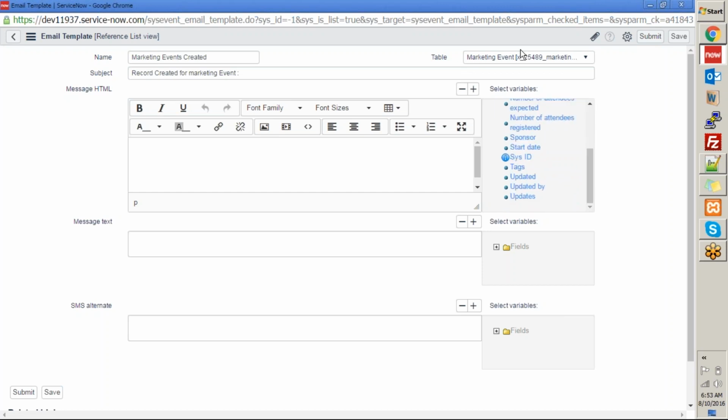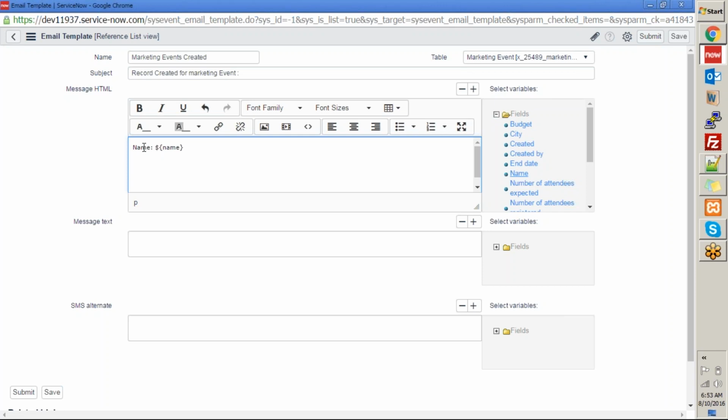This lists out all the fields from the marketing event table, right? Now I'm going to pick this name field. So I'll click name here and see there is a variable substitution that we are doing. The field name comes as name, and then another one comes as dollar, and within curly braces you have name. So this is the variable substitution that you are doing. So what this means is during runtime it will pick the name of the marketing event, whatever is getting created. So for example, you created New York event, so the email will read record created for marketing event New York event, right?